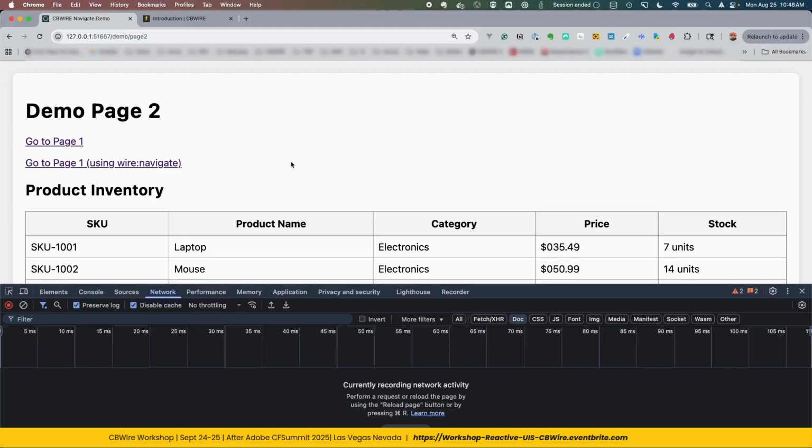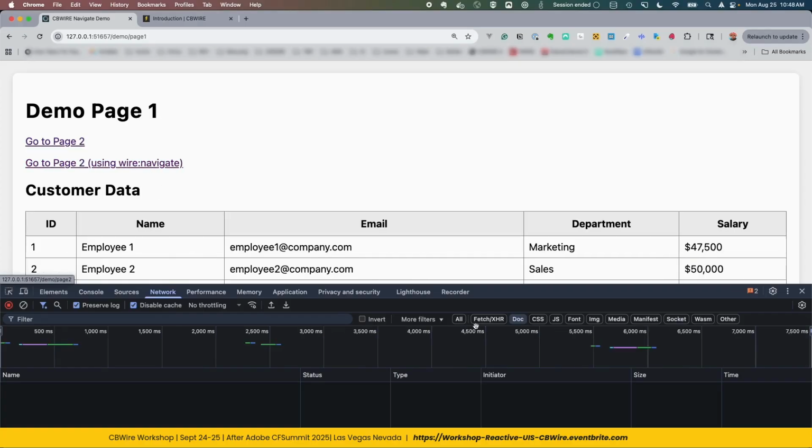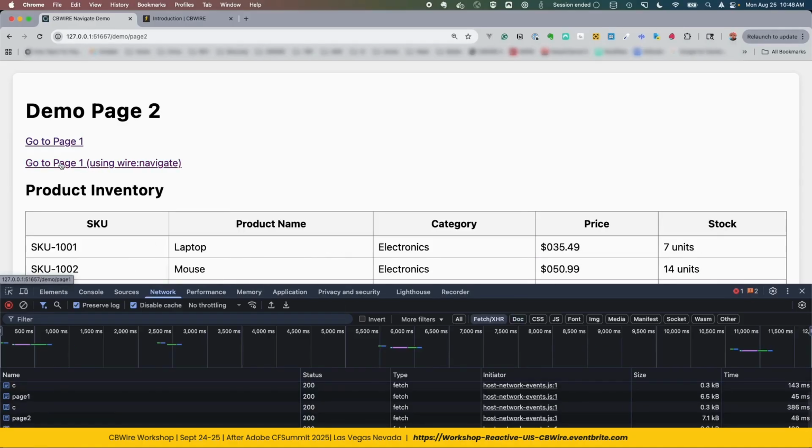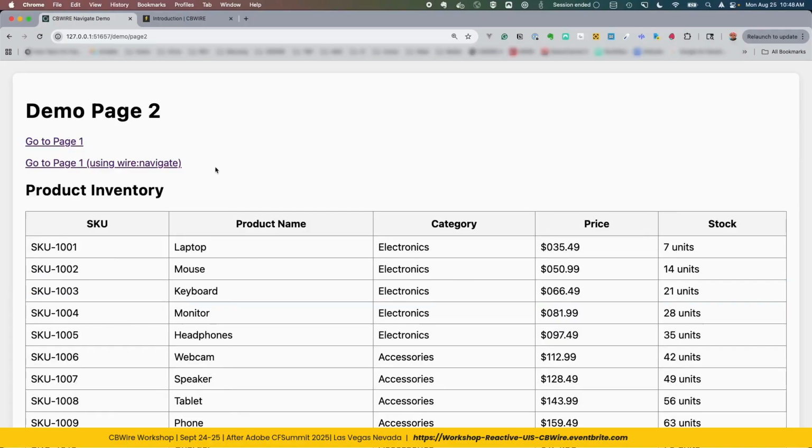Okay, instead, I'm going to use this other link where I've added Wire Navigate. And notice we do not have any doc updates here. Instead, if I click on Fetch XHR, you can see that this is loading in the background. And Livewire is doing a lot of work under the hood here where it's pulling in the HTML, but it's also figuring out what assets have already loaded on the page. So once you implement this, you're not re-pulling down your JavaScript and your style sheets, and you can use caching to avoid that, but this just builds it in automatically.